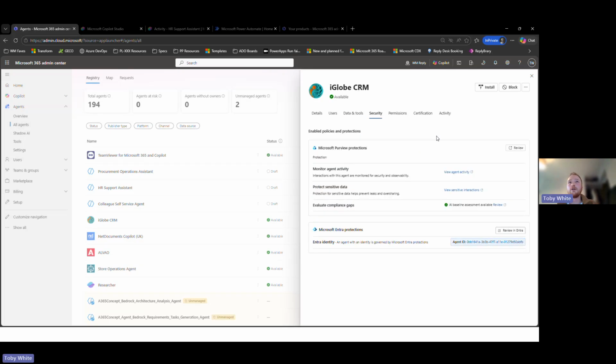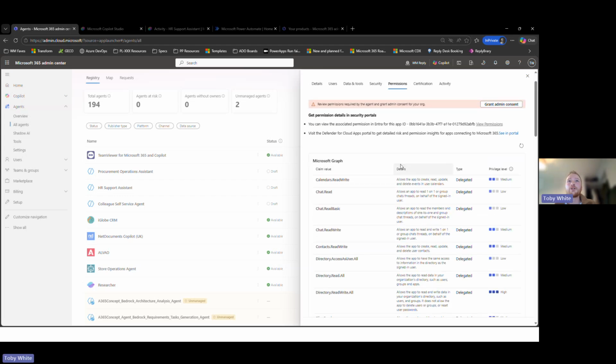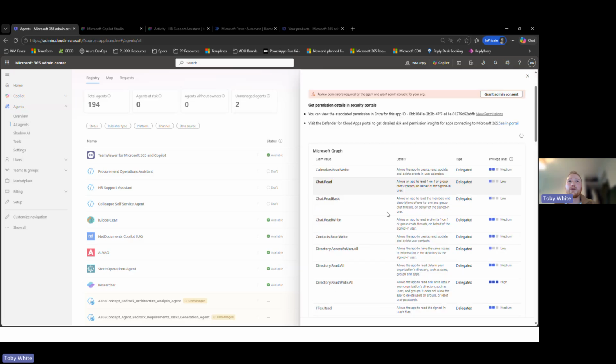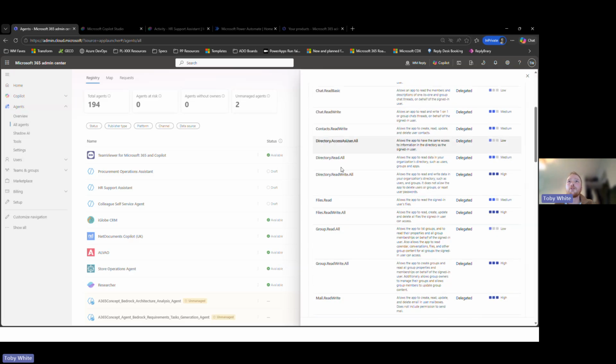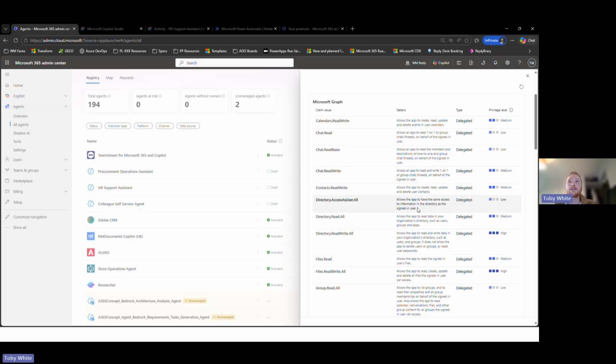Again, for security, this is really just pulling through from Purview and Entra with whatever's related to this agent's activity, and obviously highlighting where there might be actions you need to take. And again, permissions. So this goes down to the API level permissions. So if you've got Microsoft Graph permissions in your agent, then you can see everything this has got access to.